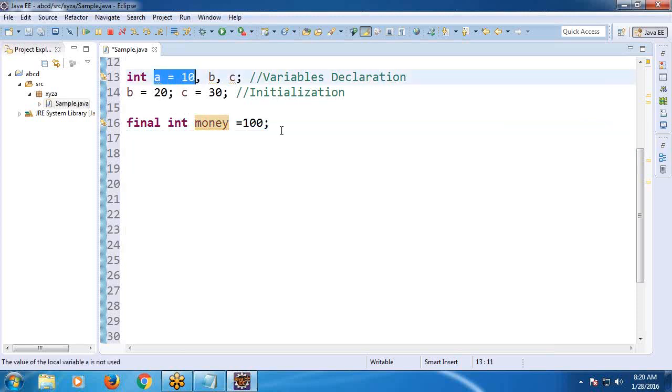Suppose a variable is there. This is a variable. It varies. Suppose first I assigned a equal to 10. After some time I want to use a equal to 50. I can change it. But here money is a constant. Here I assigned value 100. After some time I want to change that 100 to 500. No, it won't accept. It is a fixed value for the entire script. That value is final. But variable values vary.